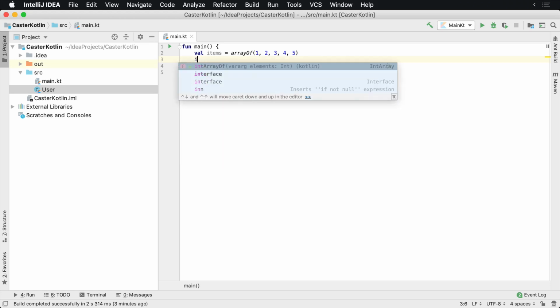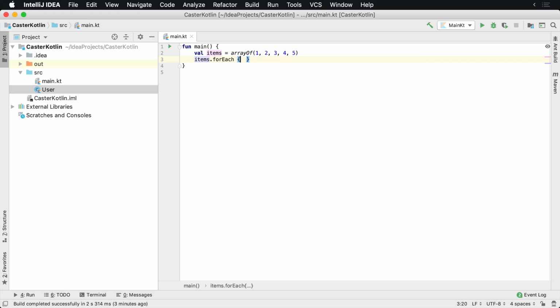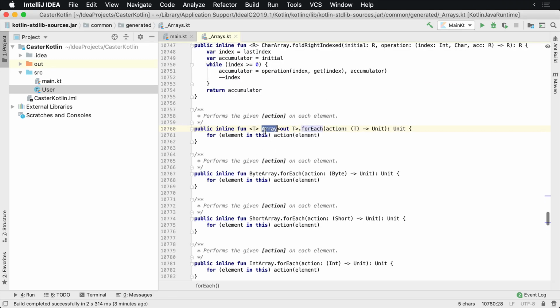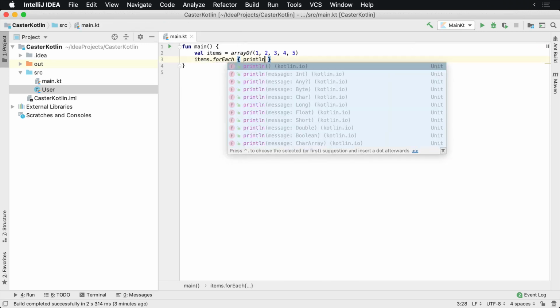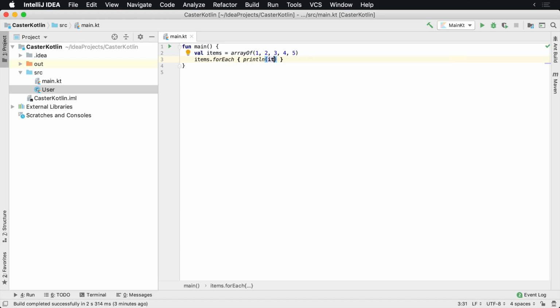So we can say items.forEach, and what we're using is the extension function on the Array class. There is a forEach extension method built inside of the arrays, inside of the Kotlin standard library. And so what that allows us to do is pass in a lambda expression, and we can actually just do a println with the value. So we can say forEach, and println will then take a value and print it to the screen. It is the default name of the item inside of the lambda expression.